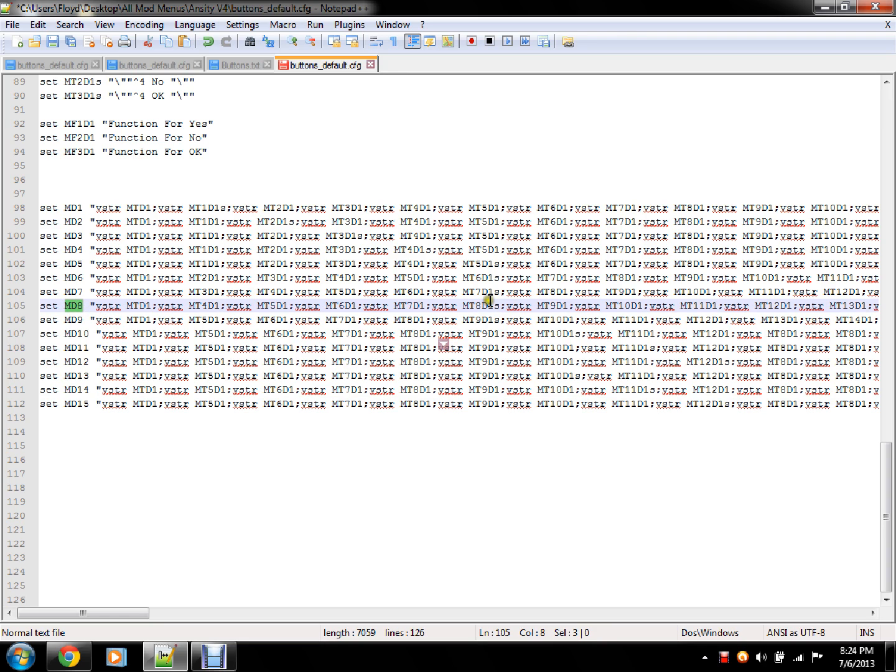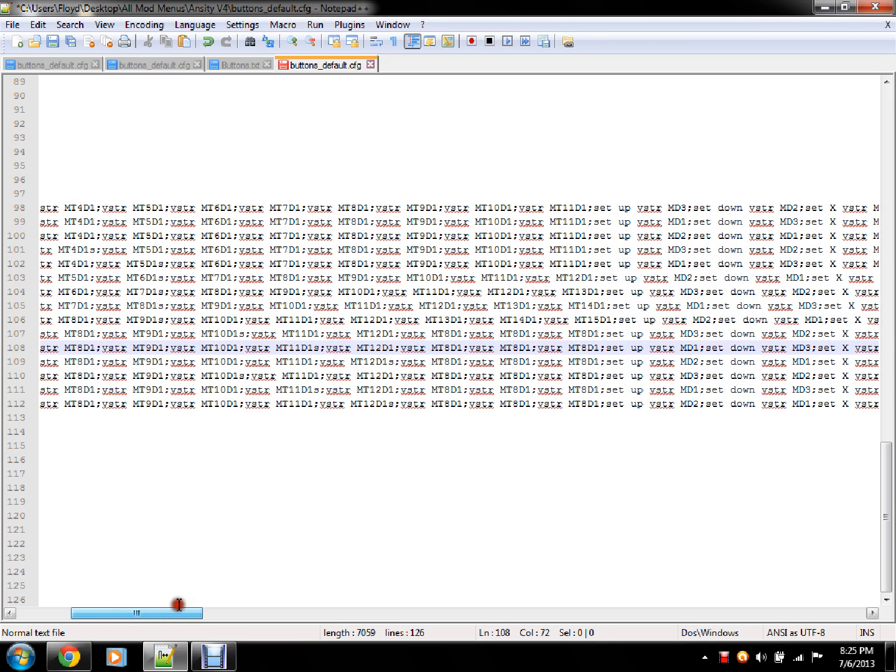MD8 will select number 8. MD9 will select number 9. And it keeps going like that. Alright, now these are all in order. So 9, 9, 9, 9, 9. 10 needs to be selected. 10, 10, 10, 10 does not need to be selected.